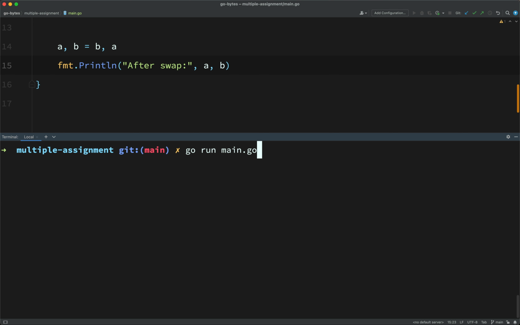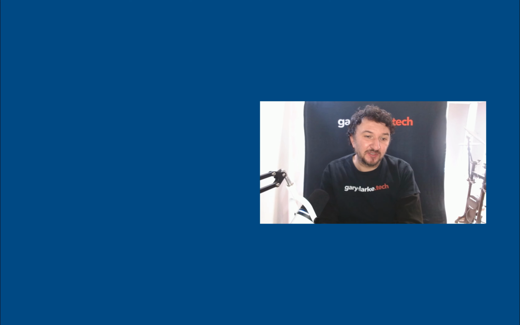Let's go and run this. Before swap, 3 and 8. After swap, 8 and 3. What you've just seen there does look very simple, and it is simple, but it's also very powerful. Not all programming languages allow you to return multiple values from functions, and not all programming languages make it so simple to just swap values like we've just done.